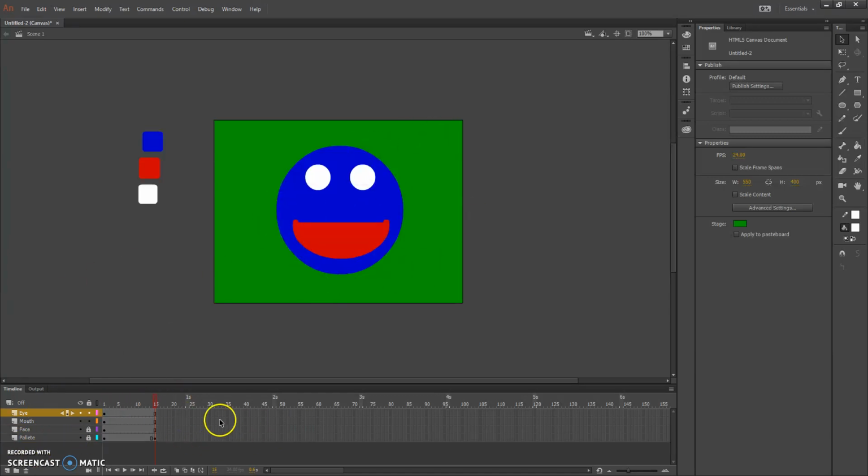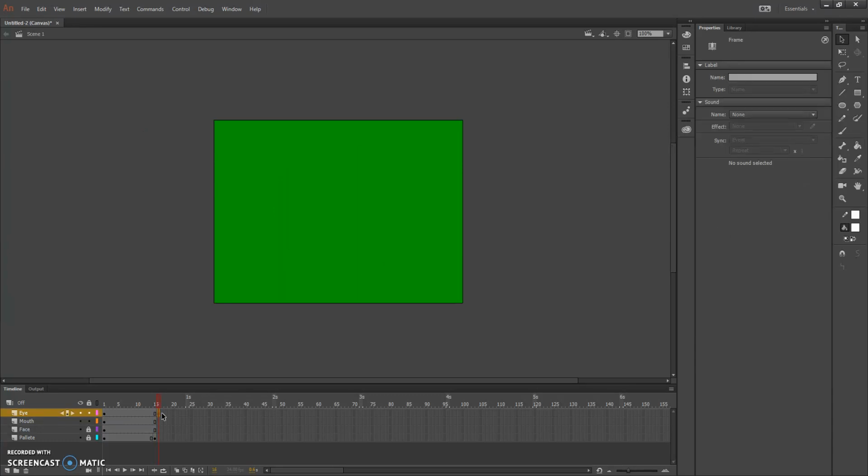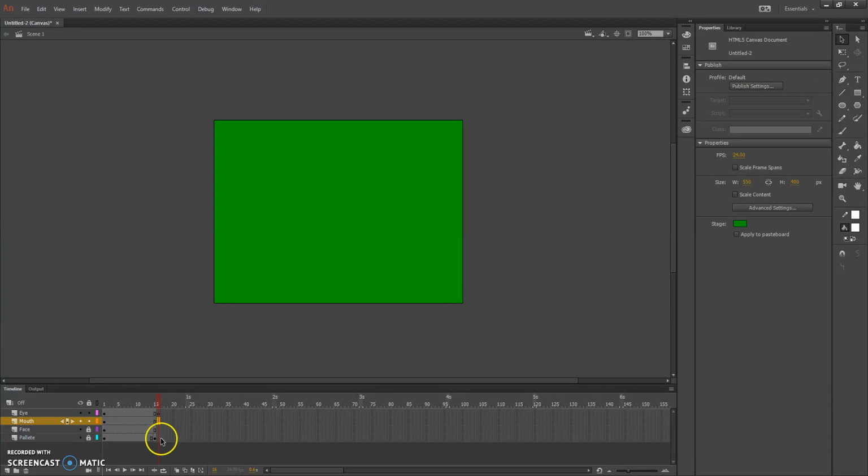Okay, so the next thing I want to do is come over here to about 30, or actually I just need to come over here to 16, and let's make a new keyframe, so a new blank frame. So that's going to be F7, right? Now I do want all my other layers over here. So I want my face layer to go all the way over here to 30.